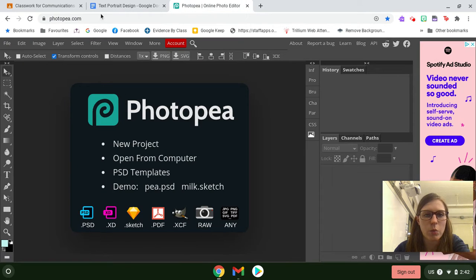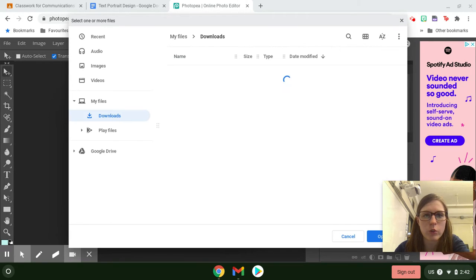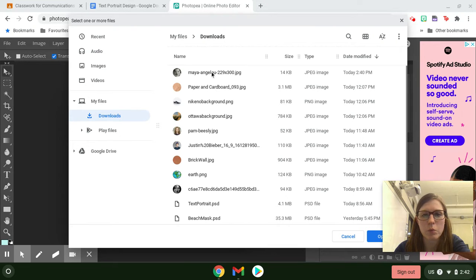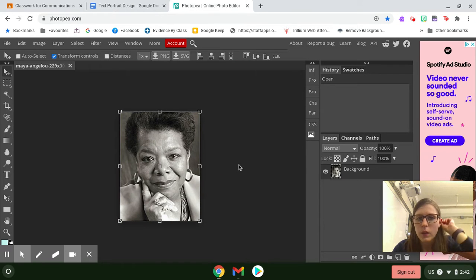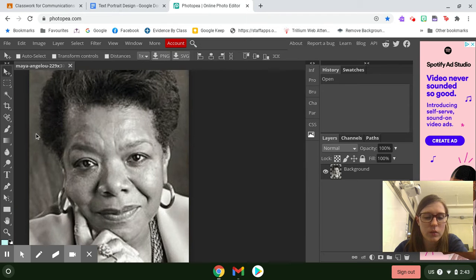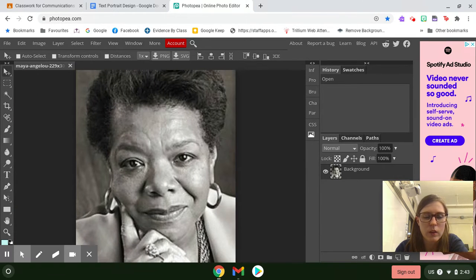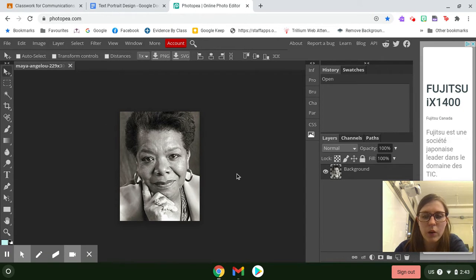Okay, and so I'm going to open up Photopea now, and I am going to open up the photo that I chose, which is of Maya Angelou, who's a famous American poet, author, and civil rights activist. So I'm going to open that up. Okay, and I don't need transform controls on. I can zoom in a little bit to see. Oops, that's too much. Okay. Good. So the first thing I'm going to need to do for this, like many of our other assignments, is to get rid of the background.